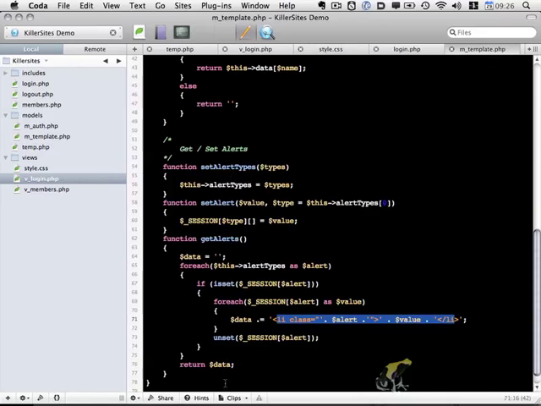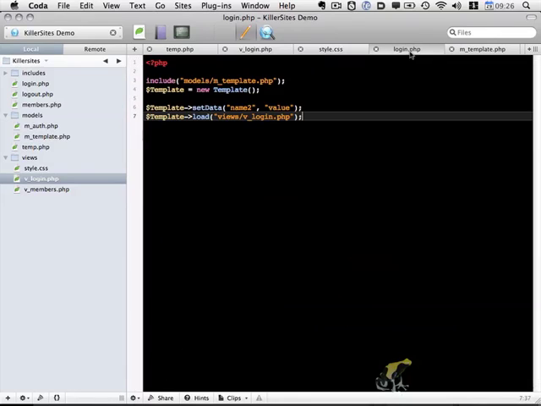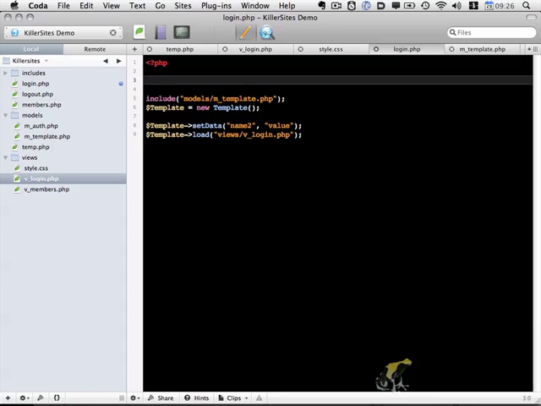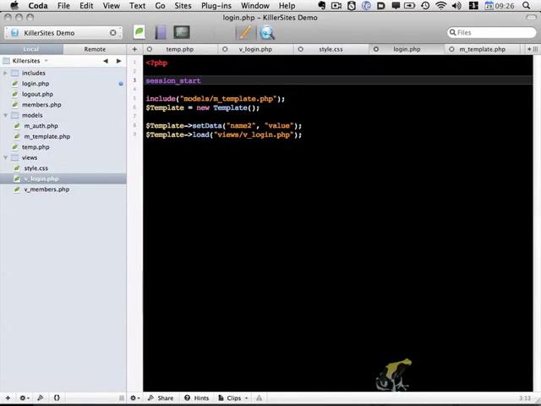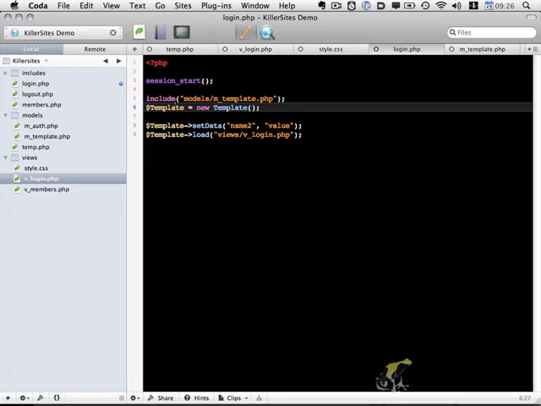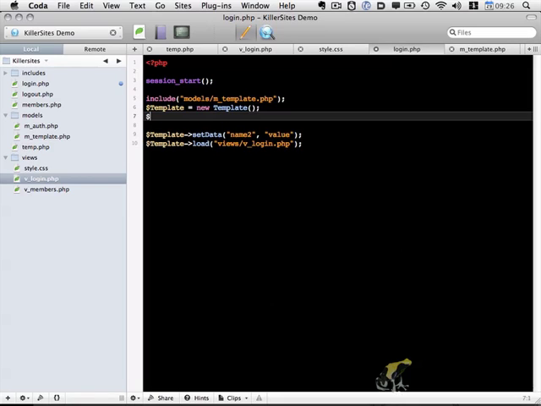So I believe our functions are all in place. Let's go back to login.php. And to use sessions, we need to start with session start. Like this. We've created our template. Now let's go ahead and set our default values. So set alert, or set my alert types, excuse me.